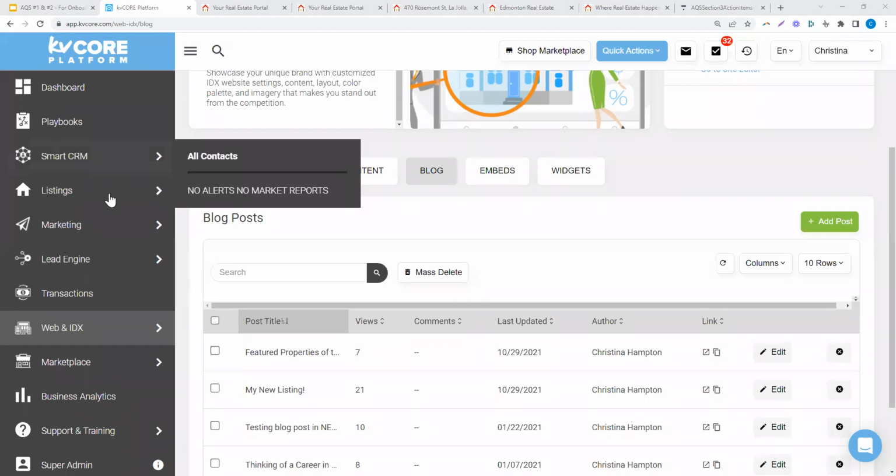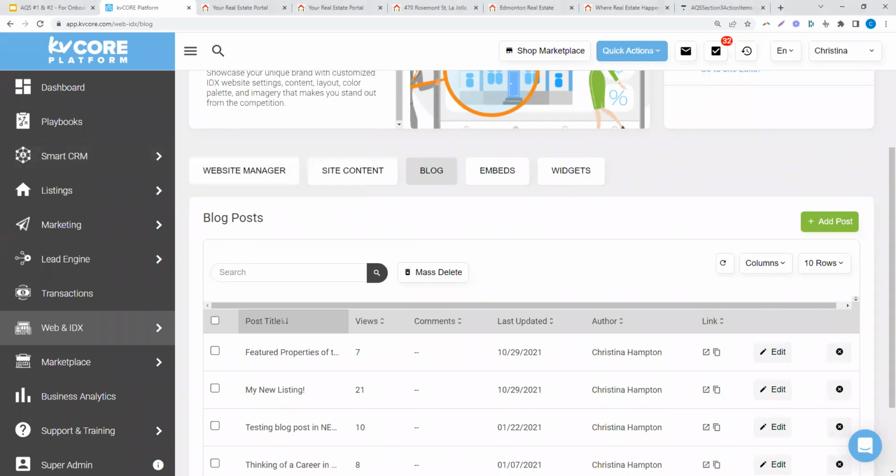You can combine them all together and make a newsletter. There's all kinds of things you can do.